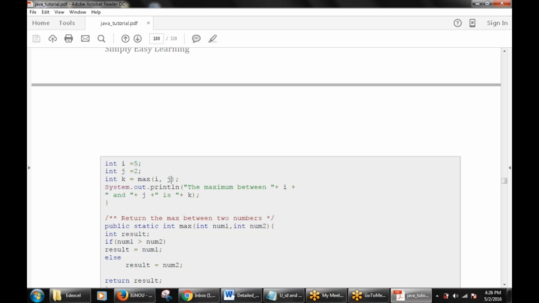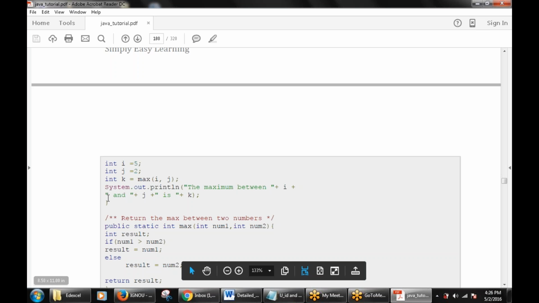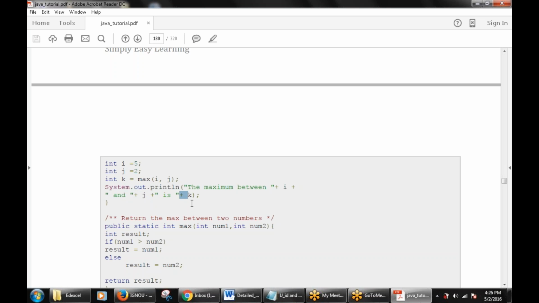Now if we go to the first part, we do not go to the else part. The first part is num1 greater than num2. Yes, it's okay, 5 is greater than 2. So the num1 value is 5. System.out.println("The maximum value is " + i), which means it prints the maximum value, 5.